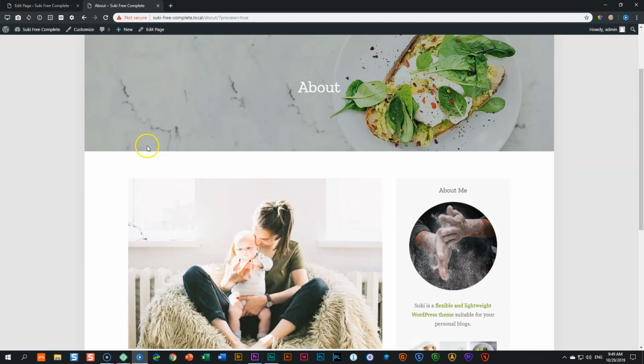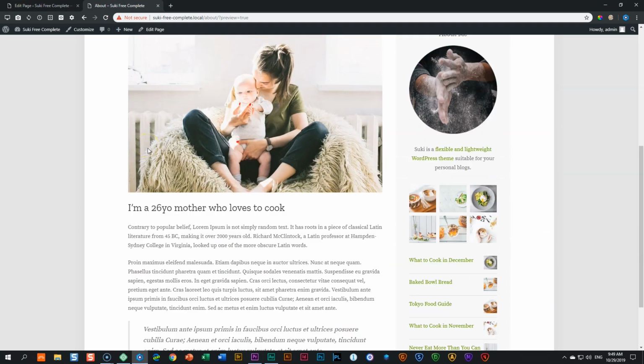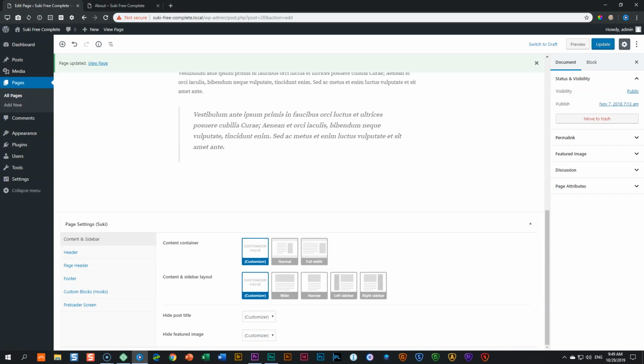All of this is applied only to this page. The default settings within the customizer will still apply to all the pages as well as new ones that you can create. But you've got a lot of control here within these settings for your page, what you can turn off and what you can change.